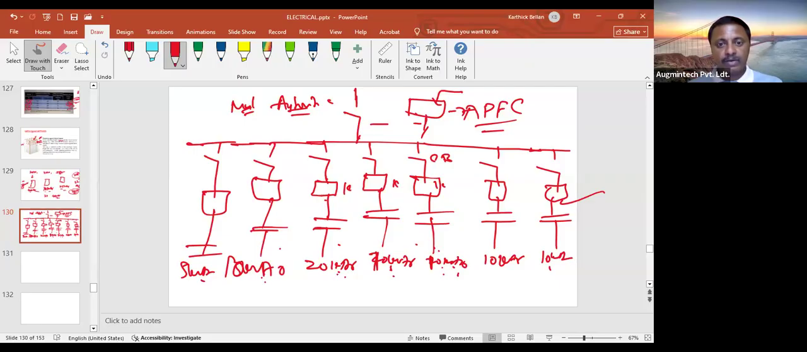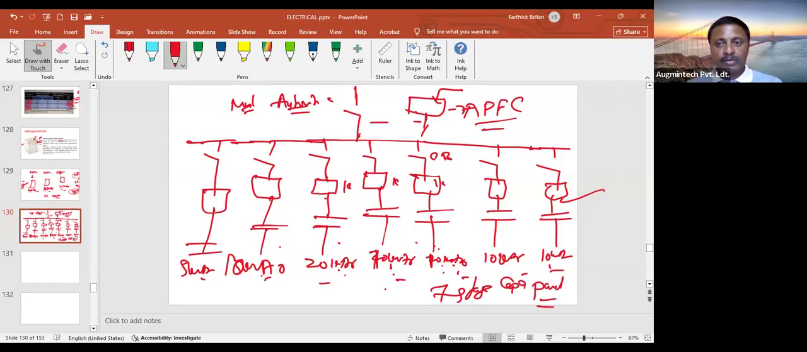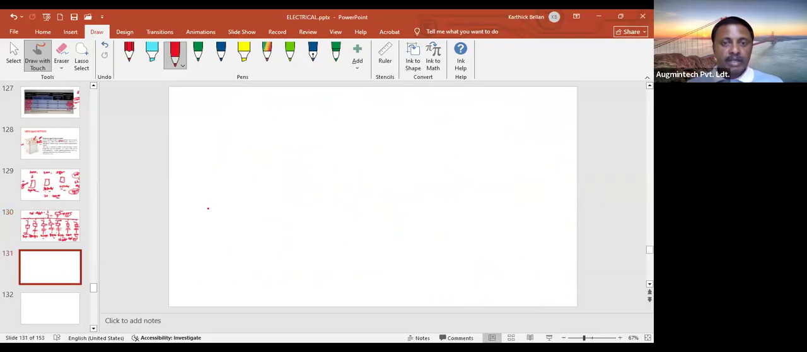So this we call a 1, 2, 3, 4, 5, 6, 7 stage capacitor panel. A 7 stage capacitor panel. And one more thing you have to remember, along with these capacitors: whatever our transformer rating is, for example, if my transformer rating is around 800 amperes, not 800 amperes, 800 kVA, sorry.